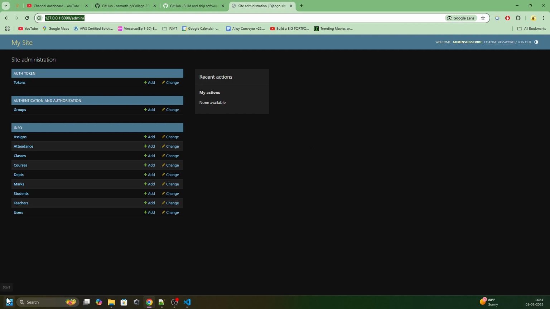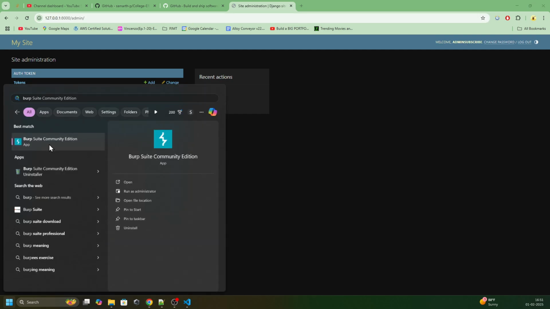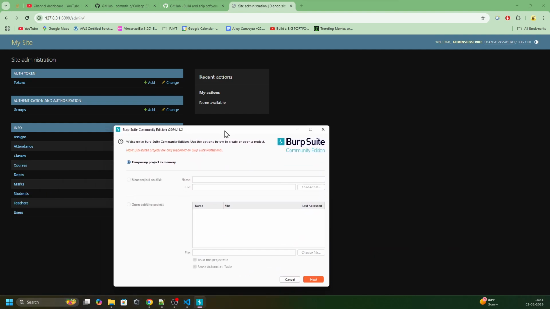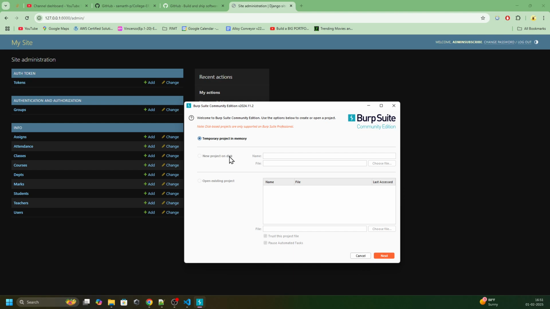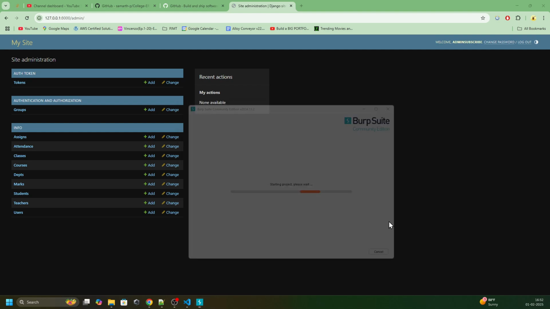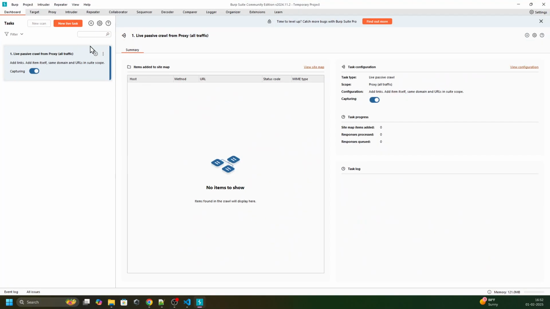So I have already installed Burp Suite. Let me open that up. So Burp Suite Community Edition. This is a free version of Burp Suite. I'll bring this here so that you guys can see. Right. Yeah. So this is Burp Suite Community Edition. Let's start a project. Start Burp. Yeah, it has opened. So this is the desktop tool that we have from Burp Suite to analyze the traffic.